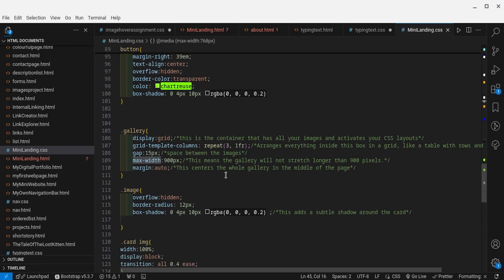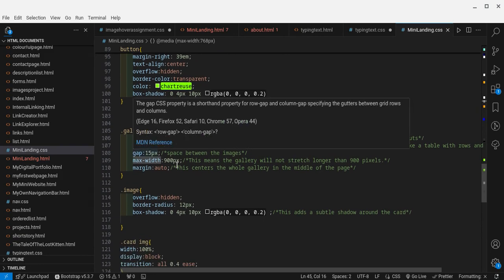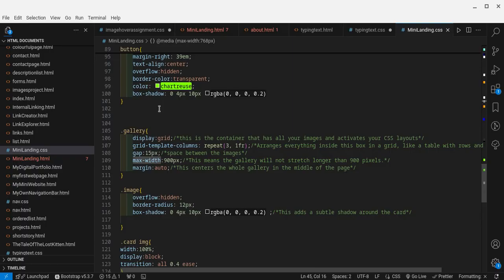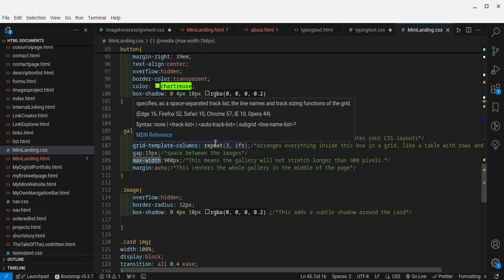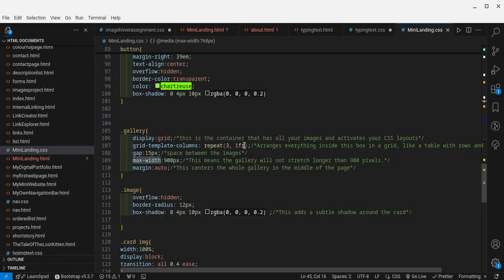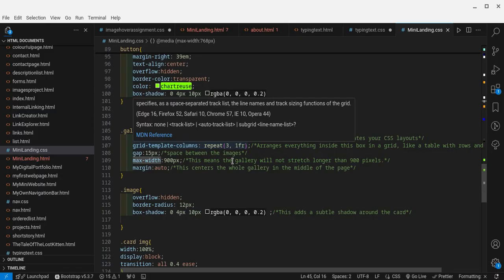And here's the gallery. The gallery displays all the images in a grid with a 15 pixel gap between each image, and the grid template columns are put in rows of 3 and divided equally thanks to the 1fr. If it was 2fr, then they would be double the weight.